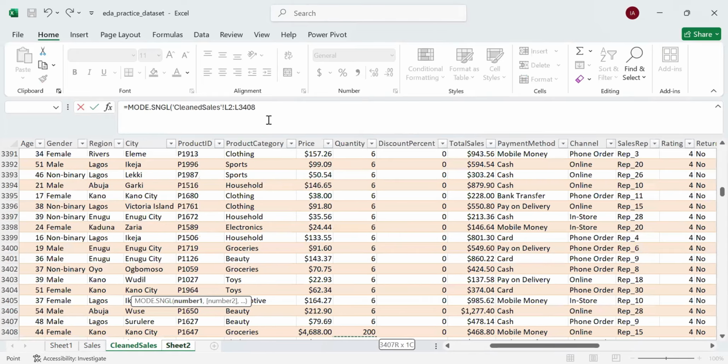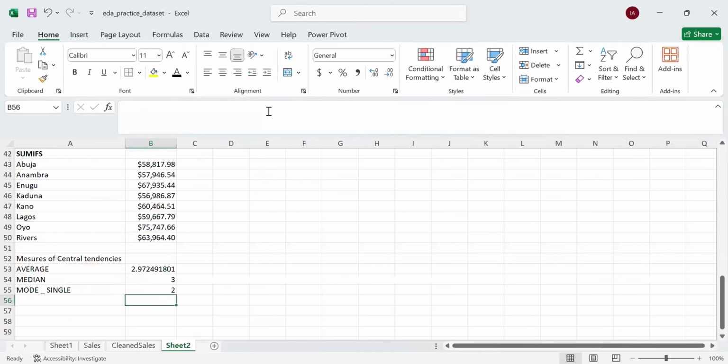Again, we can adjust. The reason we can't go from 1 to 15,000 is because we hit an empty or null value somewhere there. So let's say L15001, close our parentheses and hit enter. So our mode is 2. That is, we have 2 as the most repeated value, right?